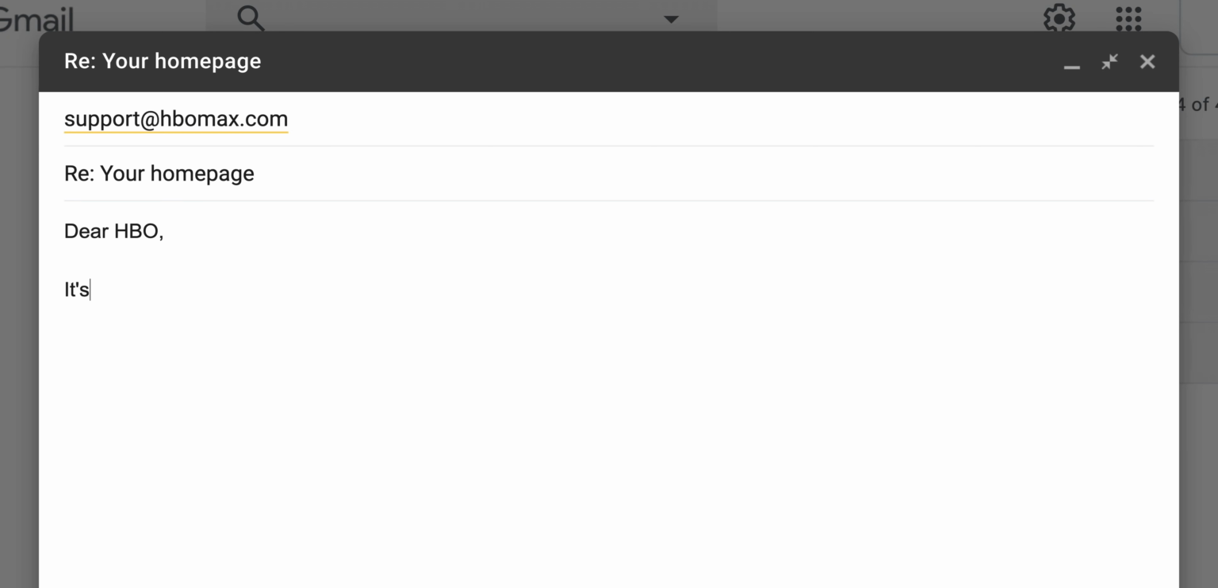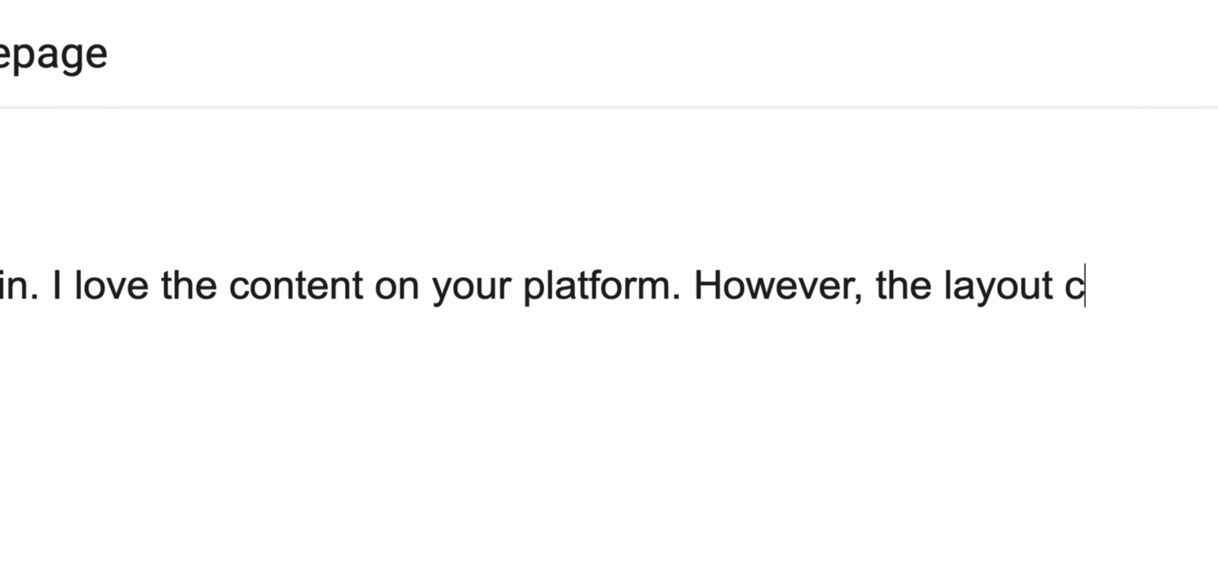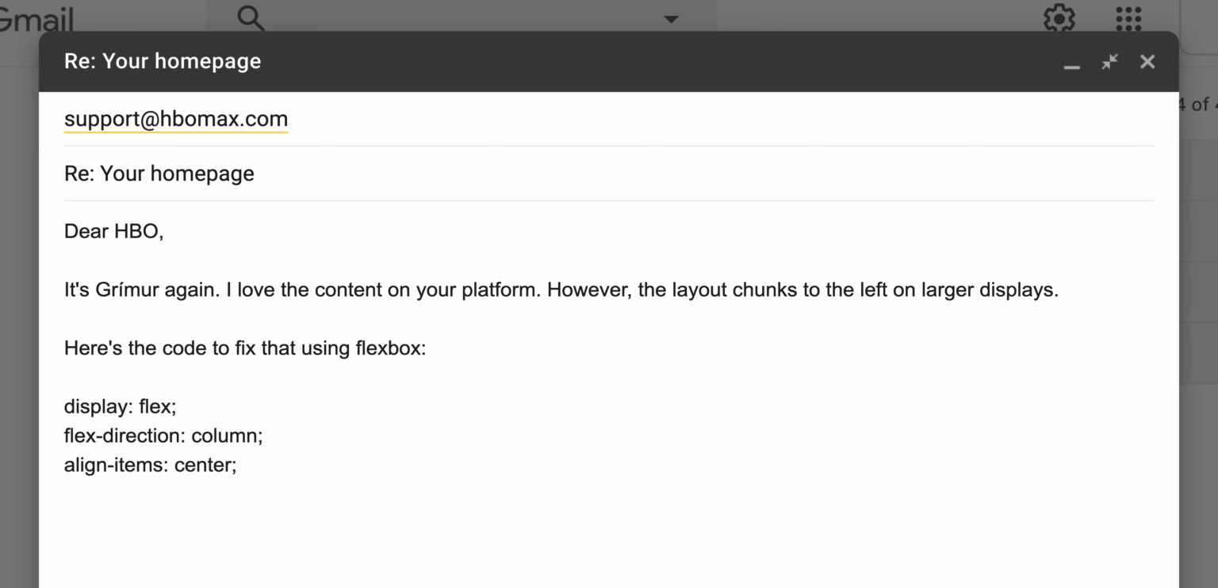Dear HBO, it's Screamer again. I love the content on your platform. However, the layout chunks to the left on larger displays. Here's the code to fix that using Flexbox. Sincerely, Greamer. Great work, Greamer.